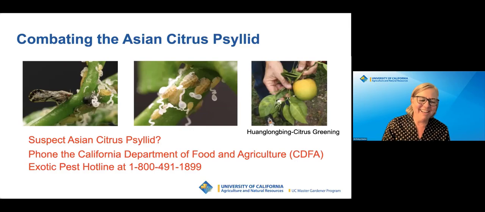cure or remedy. I'm sorry, I need to fix my lighting. It's getting darker and darker in here.